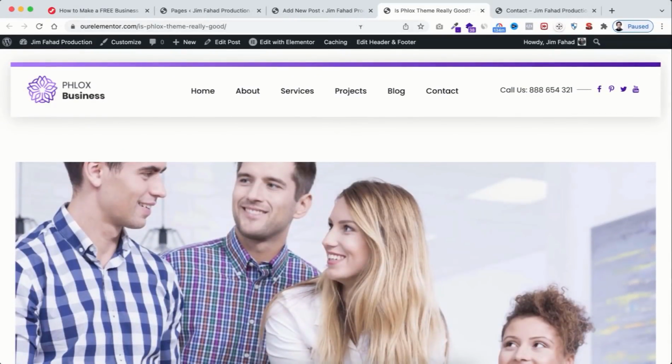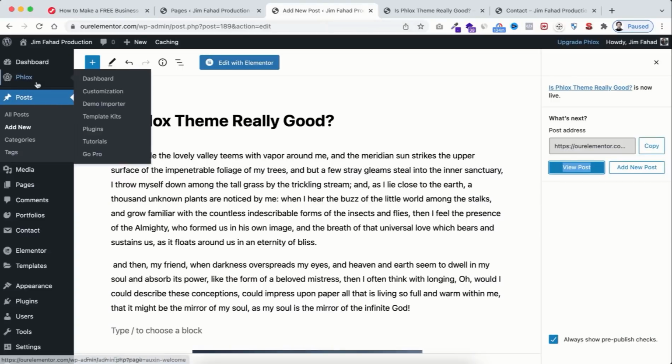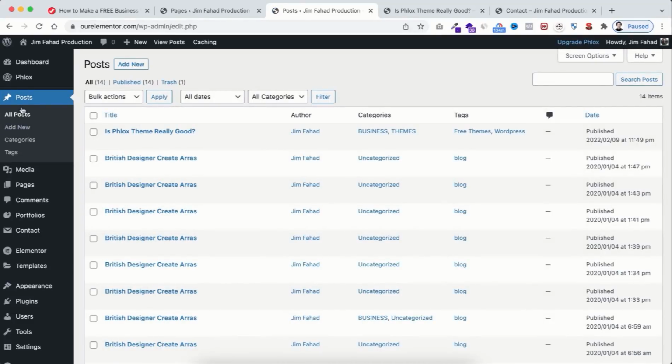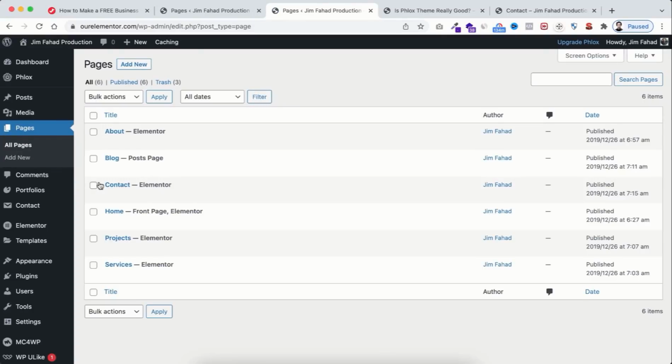Now let's go back to our WordPress dashboard. Go to pages, to all pages again. Oops, not on all posts. Let's go to pages, to all pages. So here, have a look.